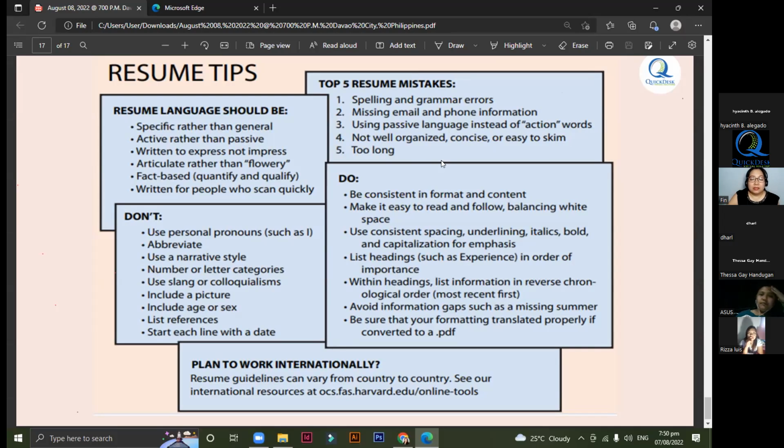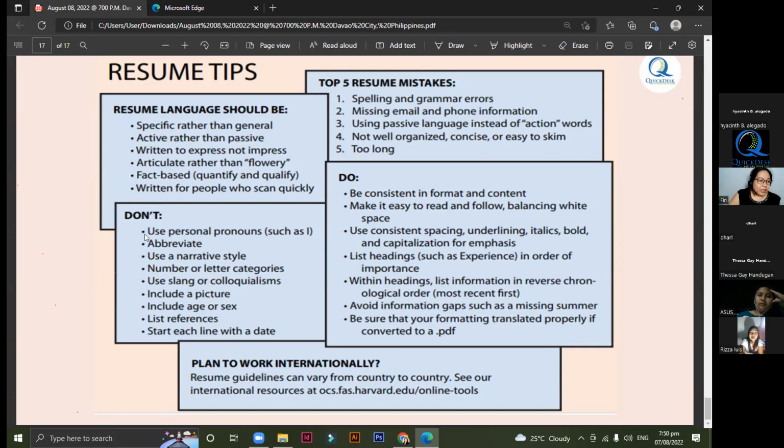Okay, so one of the top mistakes is that it's too long. A resume is supposed to really be concise. So shorten your resume, make a resume that is short yet understandable and following these things. Okay, don't use personal pronouns such as I. Don't abbreviate. Don't use a narrative style. Don't number or letter categories. Don't put A, something like that.